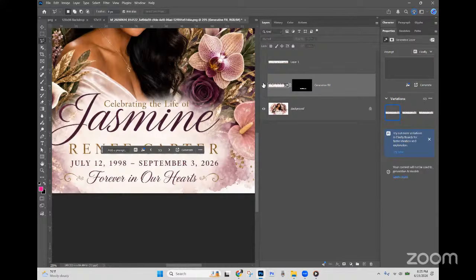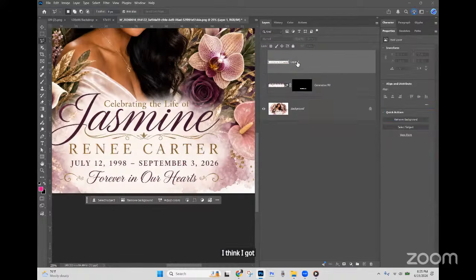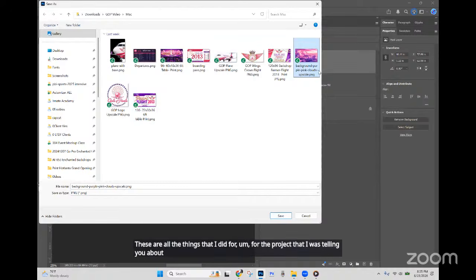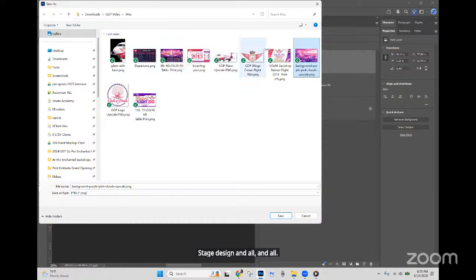Oh, okay. I think I got 5 minutes on me. Let me show y'all something real quick. Let's go ahead and quick export that as PNG. And like I said, we're gonna build, y'all. These are all the things that I did for the project that I was telling you about. It was a whole stage design and all, and every last bit of it was AI.